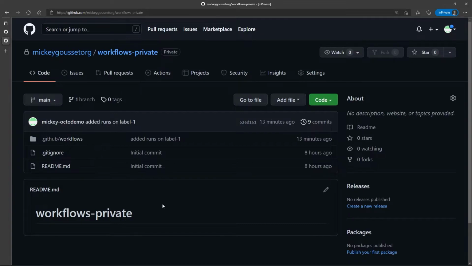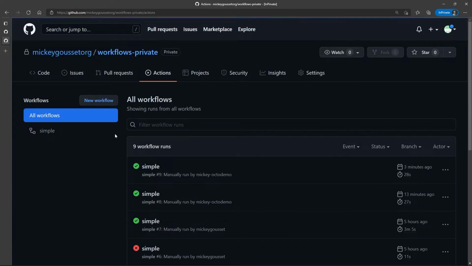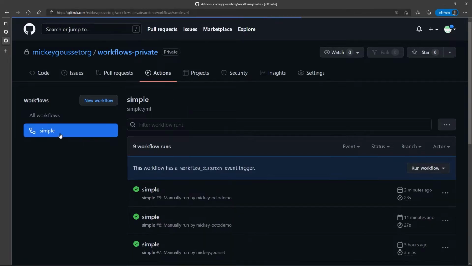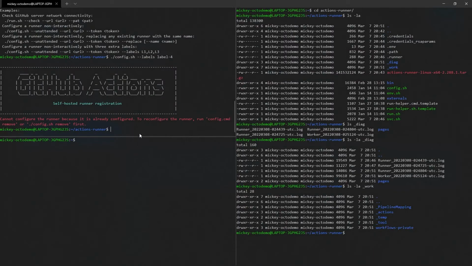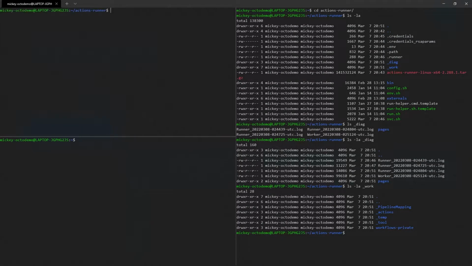Let's dive into what might actually be happening on the self-hosted runner itself. Okay, so if we are in our repo and we're going to kick off this workflow, well, first, our runner is not running. So let's start the runner up, run.sh. We can see that the runner has started running and is listening for jobs.